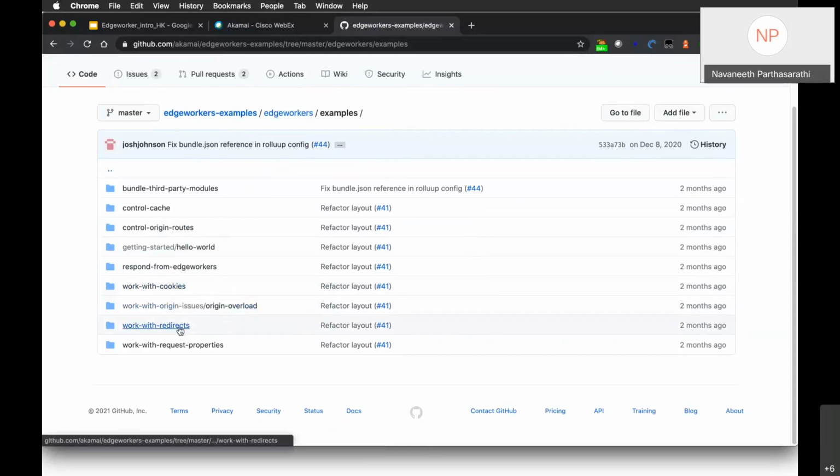Then other use cases are like issuing redirects, like the one that Ram just demoed. Based on the user agent, you want to redirect or maybe throw a different page to the end user. Those are the use cases that come under it.